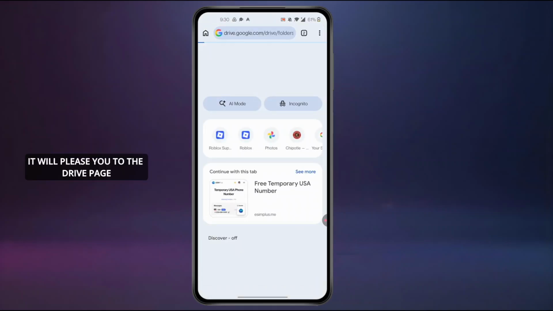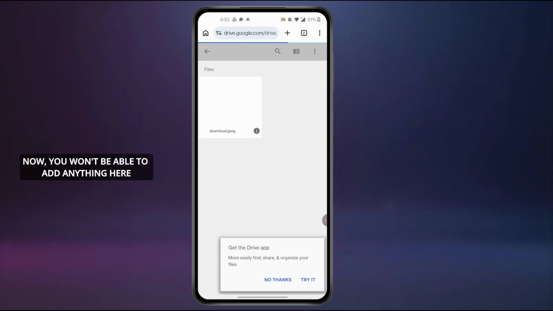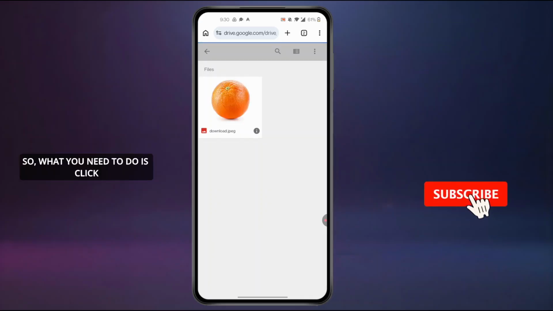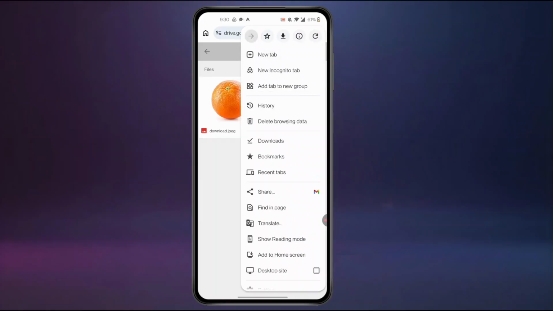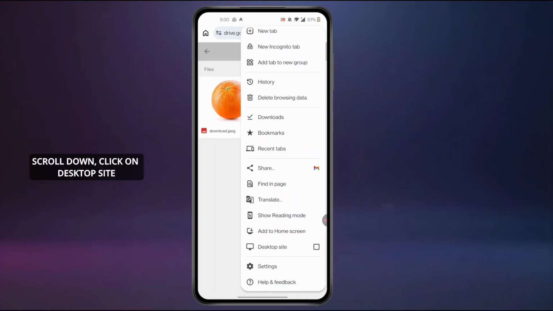It will lead you to the Drive page. Now, you won't be able to add anything here. So what you need to do is click on the three dots at the top right, scroll down, click on desktop site.